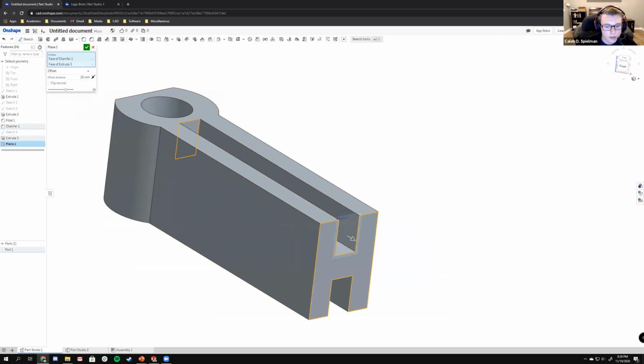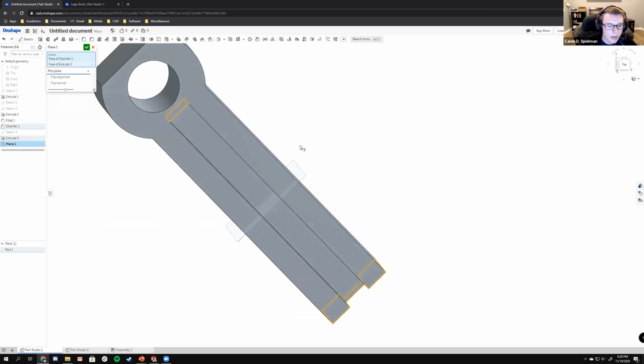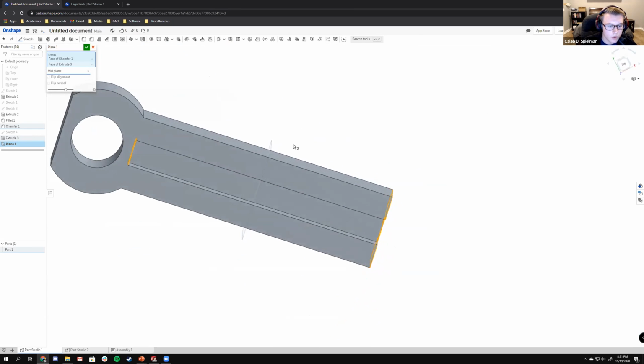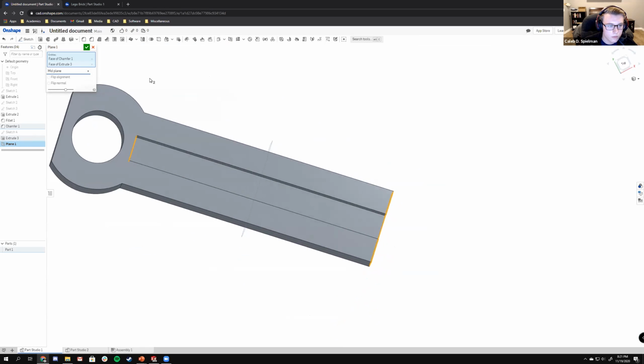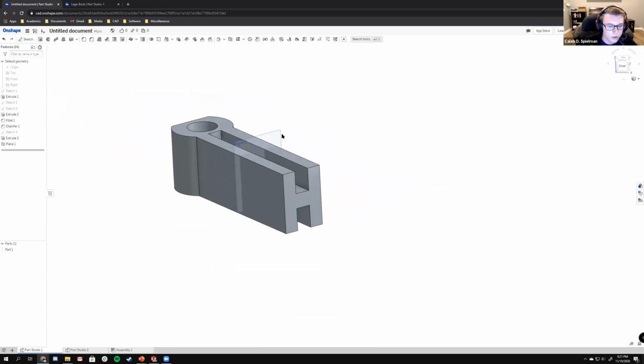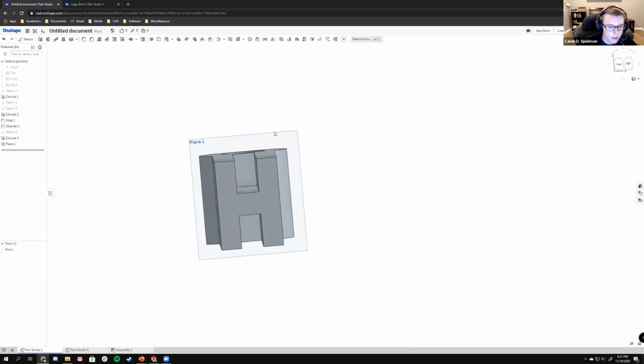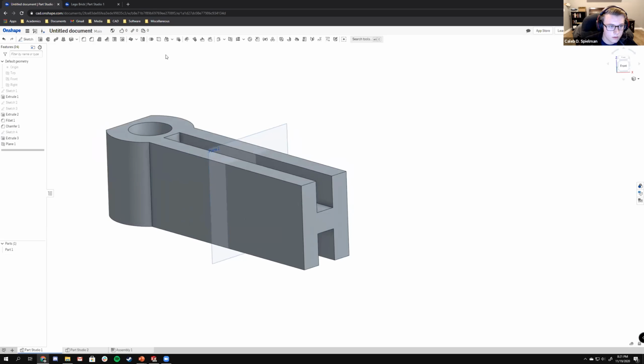I clicked this face and I clicked this face. Now I'm going to edit what type it is, and I'm going to click midplane. So I now have a plane in the middle of this part, which you'll see why that's useful in a second. Okay, so now we have our user-made plane. We can edit the size, of course. So now it's nice.